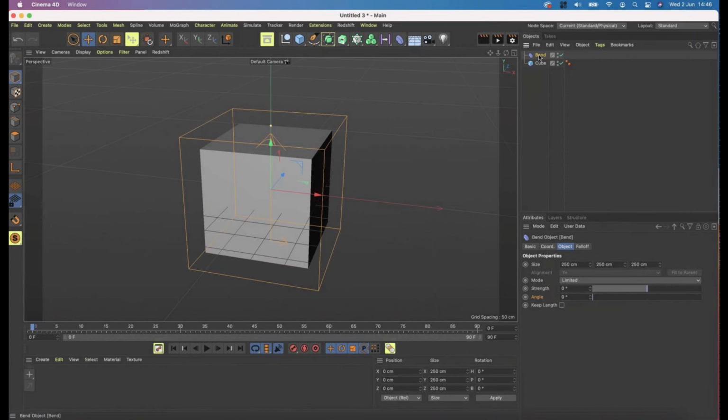So select your bend deformer, click and hold on it, and then hover over the cube until the arrow points down. If I hover below, it points to the left, hover over, points down. This says this will make this object a child of the cube and therefore makes it part of the hierarchy. The cube is still its own object and I can change things and do things with it. So let's do something with the cube.